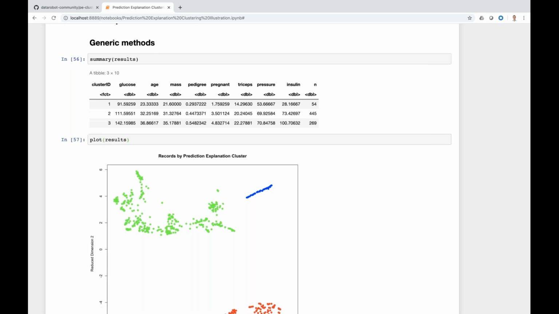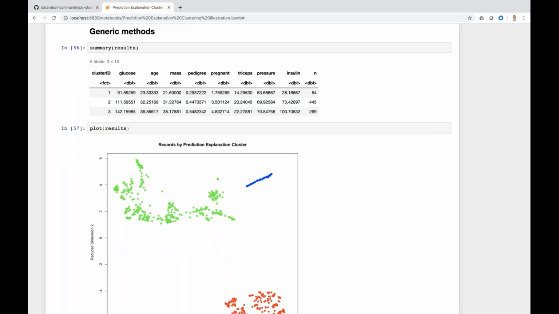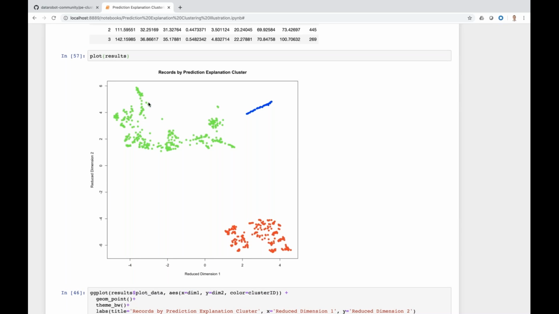So going through some of the results here, the summary method on the results is just going to give you a picture of how the clusters look on average across your different features in the data set. This is just a quick summary to get a numerical view of what these clusters are looking like on average for each one of my features. As well, we have a built-in plot method, and that's going to show you how the clusters differ on those reduced dimensions of prediction explanations that came out of the UMAP method.